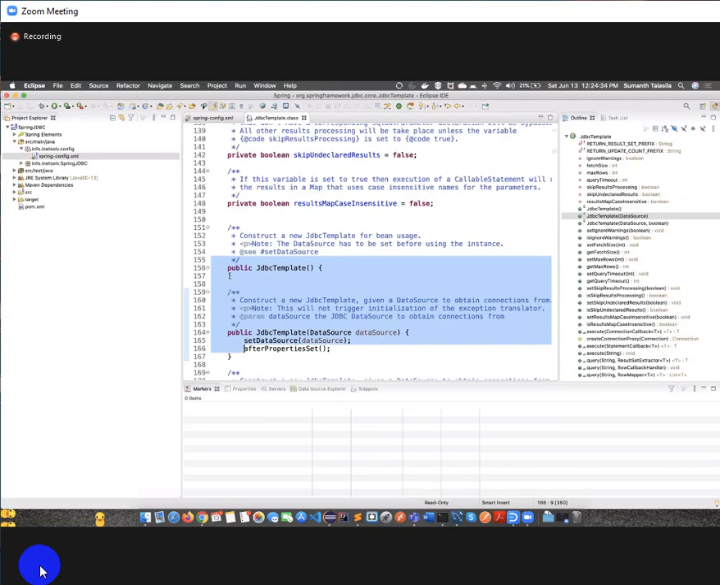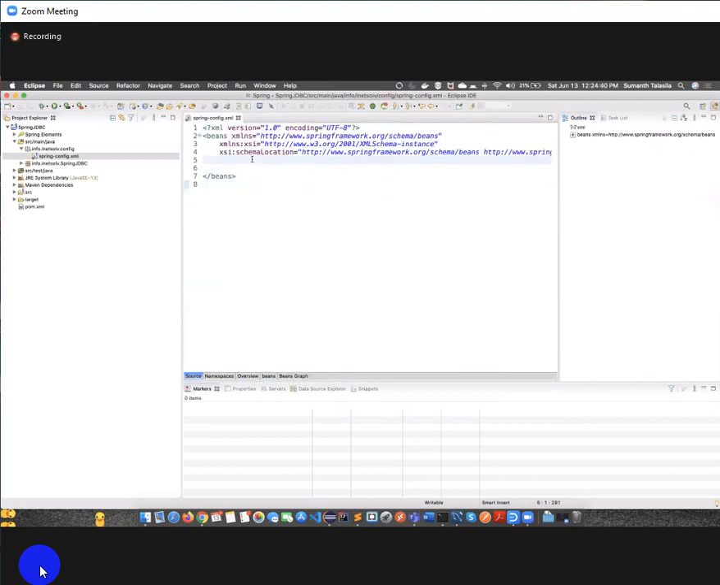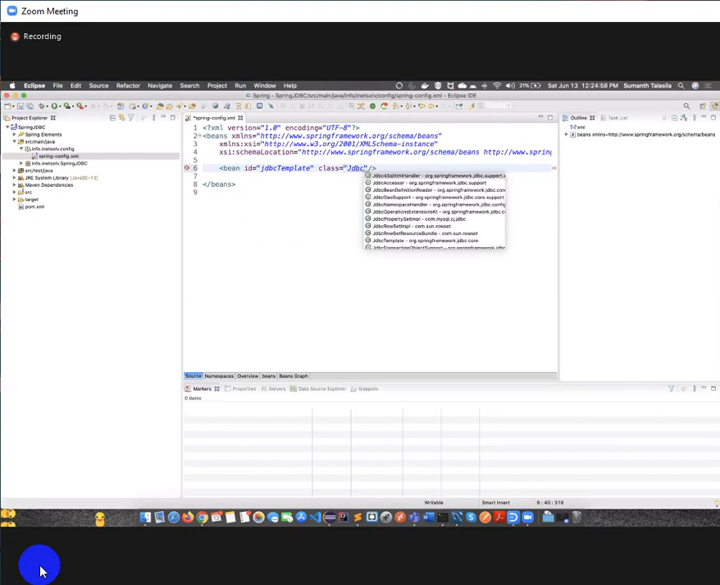Default constructor. It's not optional, it's an optional dependency. Okay, configure only JDBC template now. Bean, ID equal to JDBC template. Now class, class is equal to JDBC template.